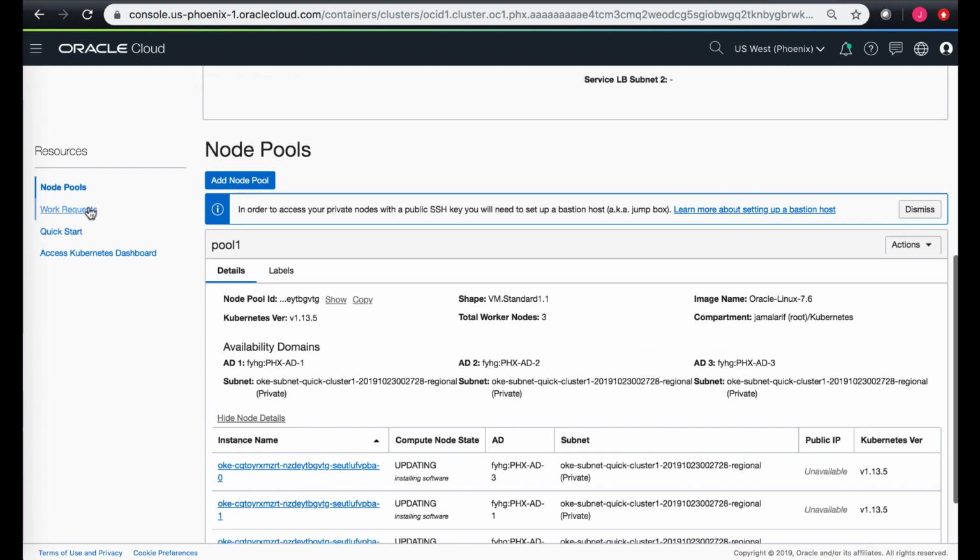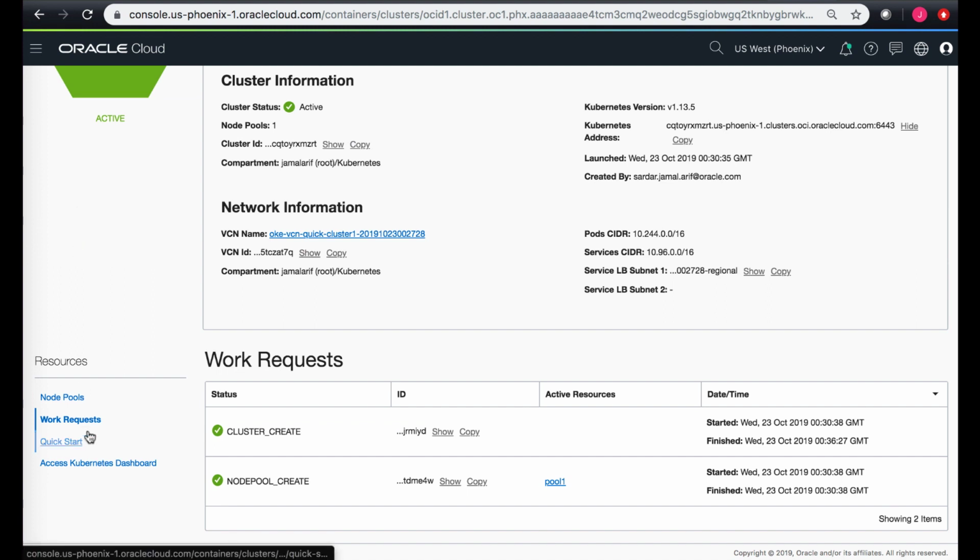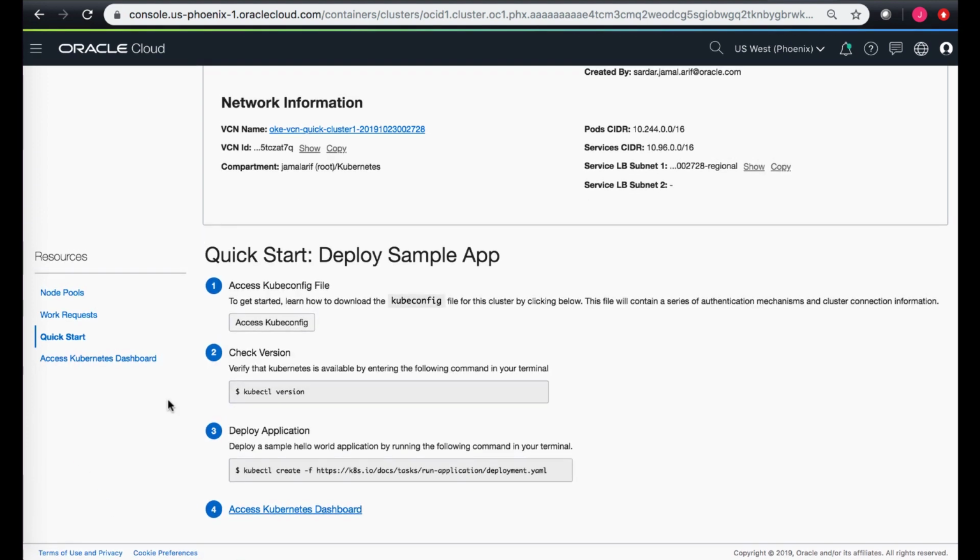On the left hand side in the resources section, you can see details of any work requests, which basically show you the APIs which are being called to create the cluster, and any individual components like node pool create and cluster create. In the quick start, it gives you some additional details, like how you access the kubeconfig file, how you then use that kubeconfig file to directly get access to the cluster using something like kubectl, and see the kube versions or just create a basic application. It also gives you a quick link to how you access the Kubernetes dashboard.